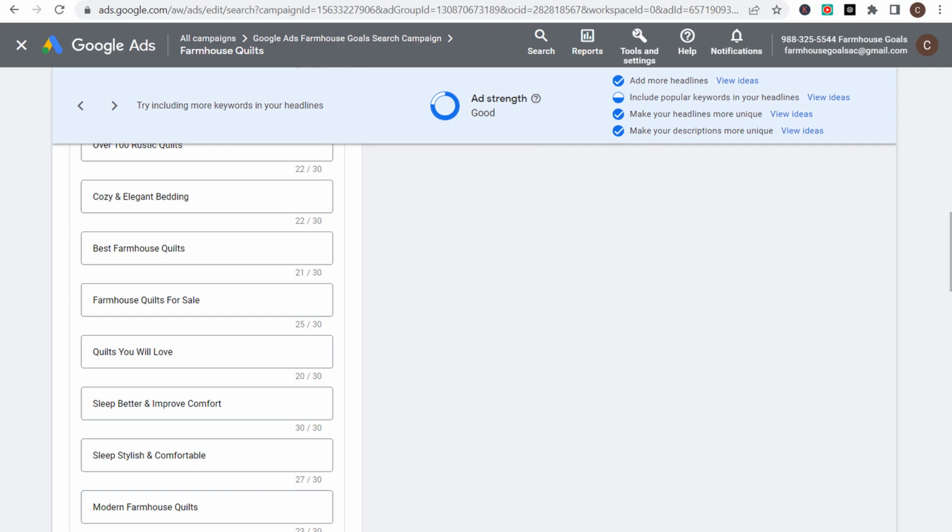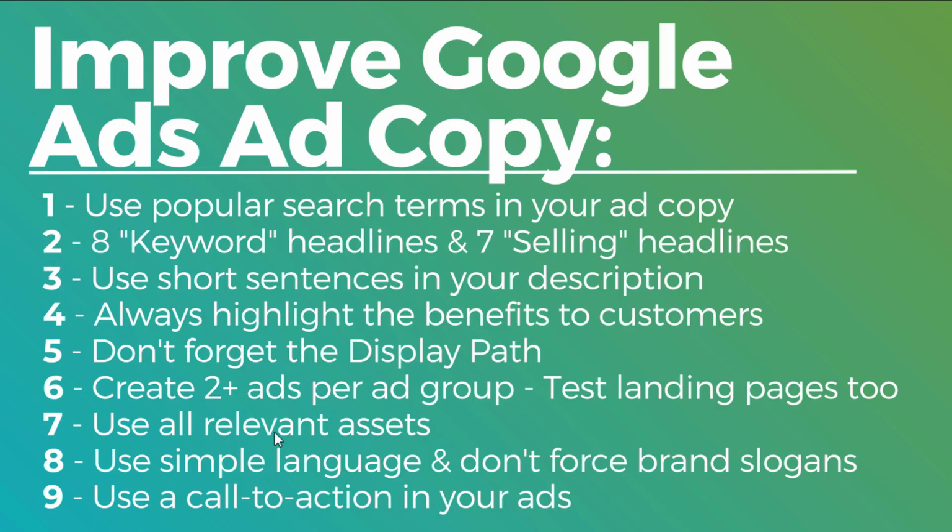I will be going through assets in detail in some follow-up videos, so I don't want to go into too much detail with all of these assets in a video about improving your ad copy. However, you should be using all of those relevant assets for your campaign, and I will be spending a lot of time going over a lot of the different assets, creating separate videos for them, and then also creating campaigns with assets added as well.